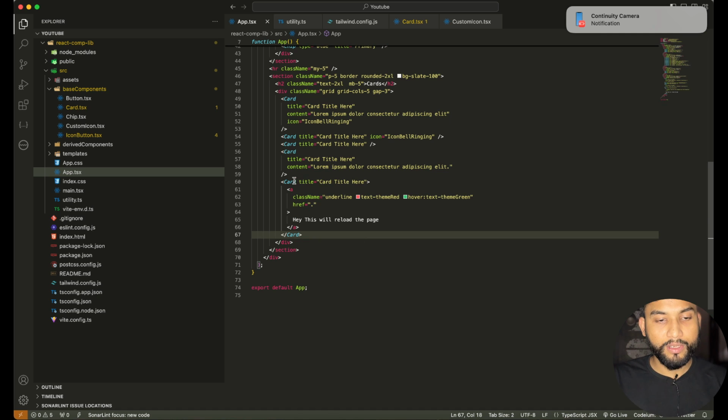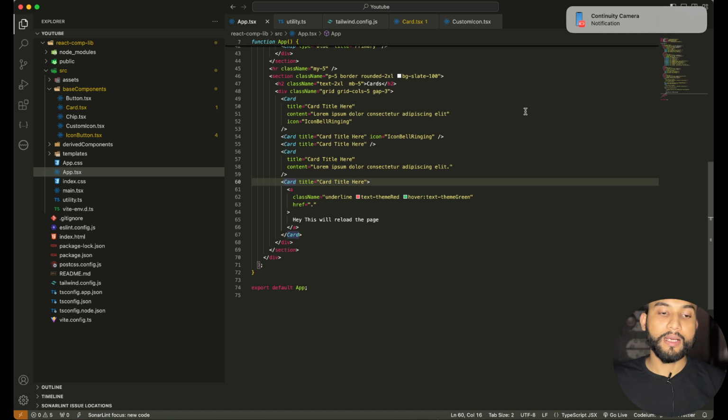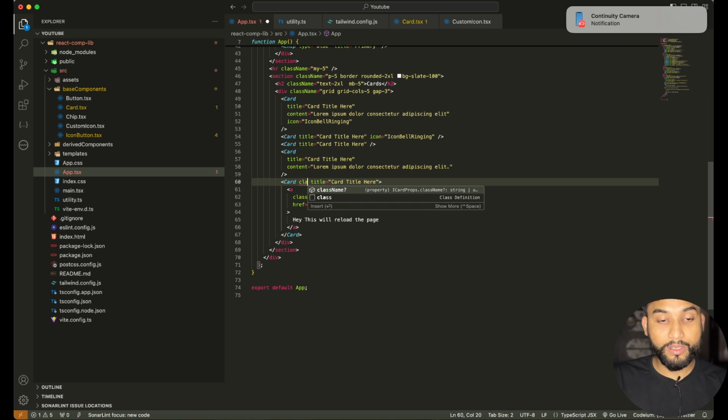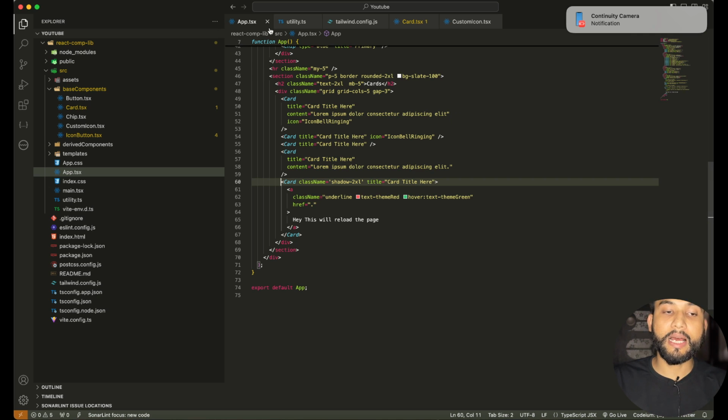Let's make use of it. We have this card, the last card. I'm going to customize it. I'm not going to change the component. I'll just customize this particular card. I'm going to add a shadow to it, shadow-2xl. You see all the components are the same, but I can extend this particular component. As a user, since App.tsx makes use of all these components, I'm going to extend it without changing the existing component.